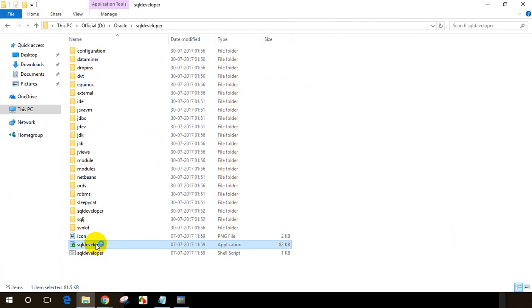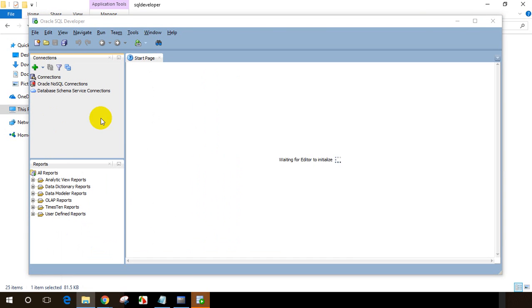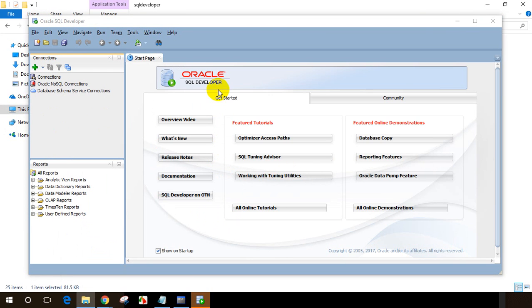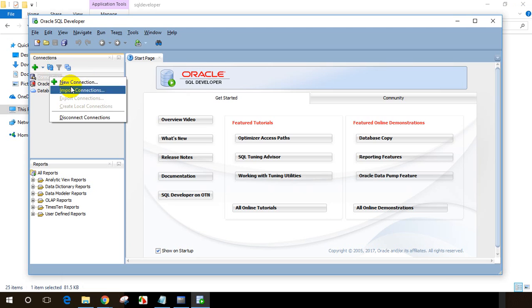Double click on this. For the first time, it might ask if you want to migrate the settings from a previous SQL installation. You can click No if it asks. It's taking some time, and you can see it just opened SQL Developer. The next thing you have to do is click on new connection. Right click on Connections and click on New.